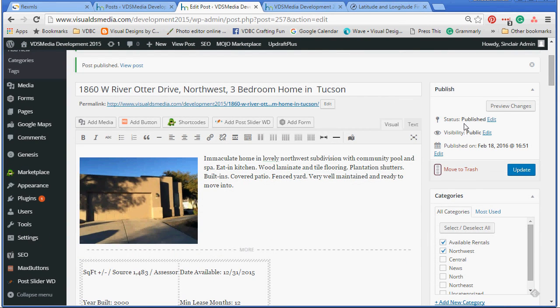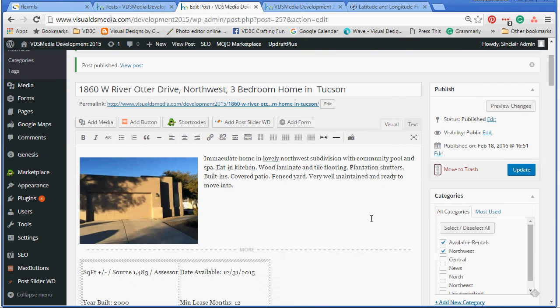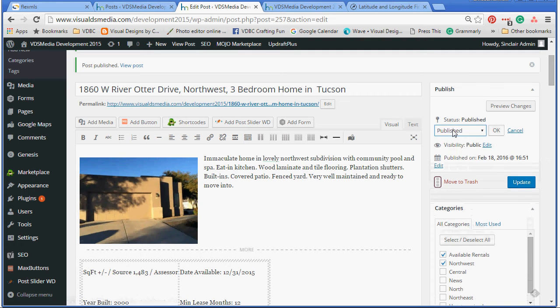So you know it's published in the list because usually they say draft next to them if they're still in draft status. So if I wanted to change this back to draft because it's not available anymore, which means it would take it out of the public viewing eye, I would hit edit and I would change it to draft and hit OK, and then I would hit the update button. I don't want to do that right now.